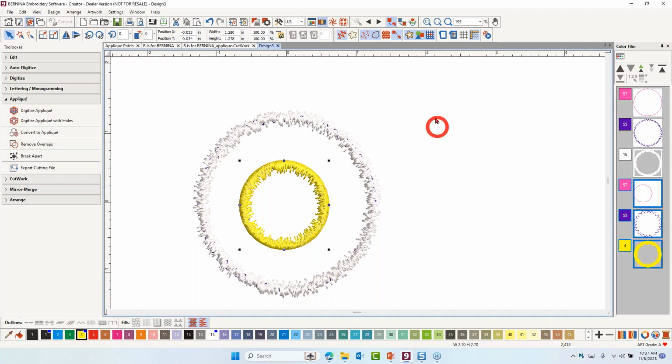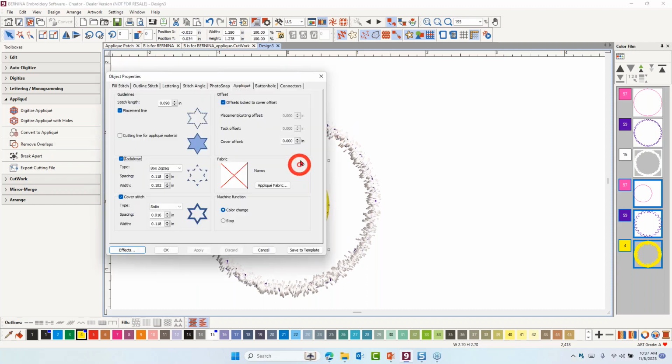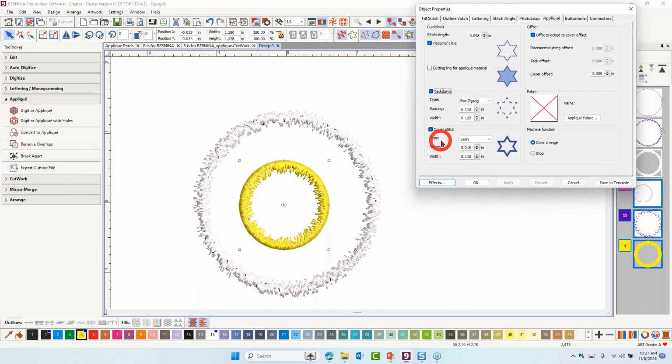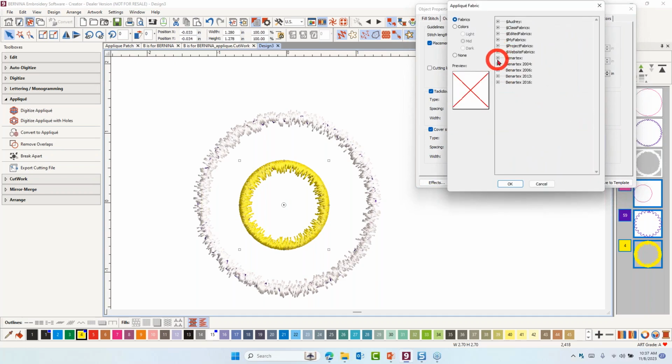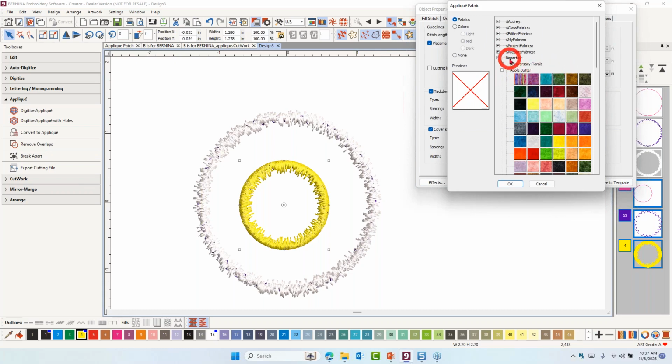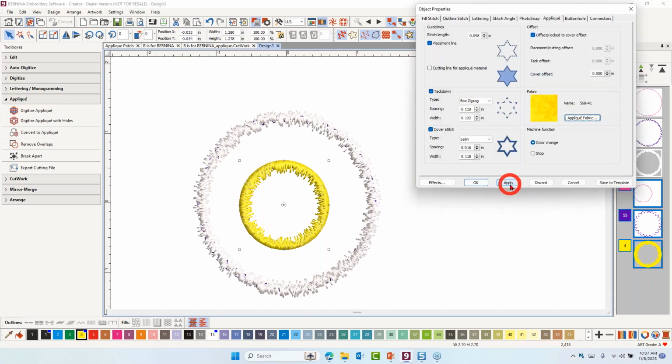And now we're going to add fabric. It is okay to send this to the machine without fabric, but if you want a preview of the way the fabric will look, that is perfectly doable. So I'm first of all going to double click on the yellow center. I'll click on Applique Fabric. And I know that there are some good plain colors in the apple butter line under Banner Text. I'm going to select a yellow. I'm going to click OK, and I'm going to apply that color.